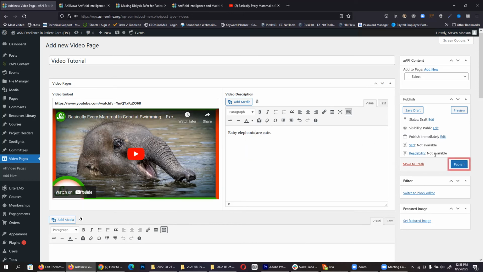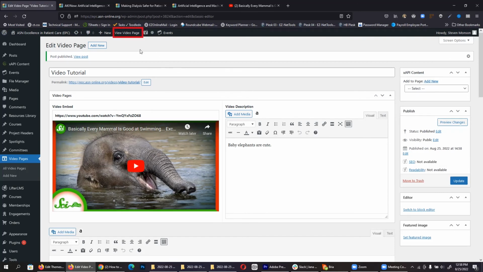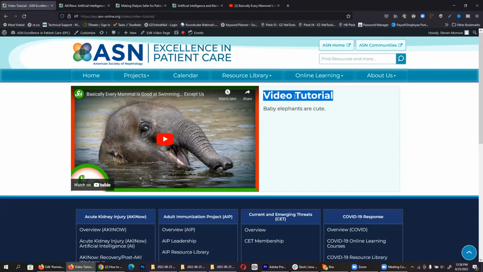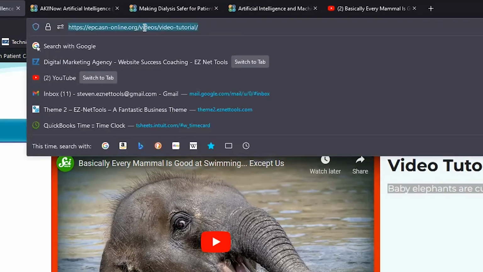And then I'm going to go over here to the right and I'm going to click the blue publish button. Let's save that here. And then I'm just going to go right here where it says view video page. So put the title here, video tutorial, baby elephants are cute. And that's it. And then the only other thing is that you might want to link this from some like Spotlight or something, in which case all you need to do is just grab the URL and copy it and put it wherever you're going to put the link.